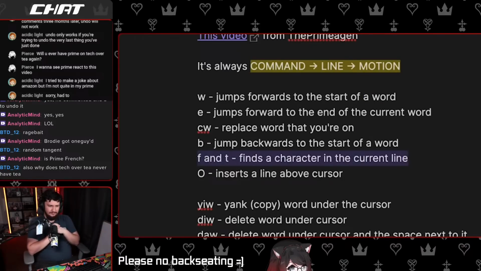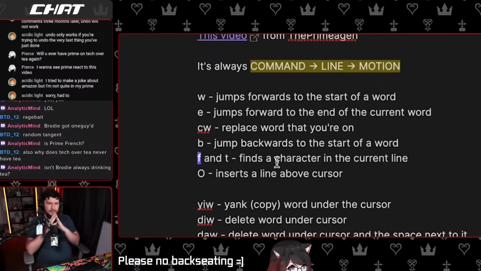F and T finds a character in the current line. So for instance, if I go to the beginning of this line and press F and then C right after it, my cursor should jump from here to the letter C. So F, C, yes, there it is. And again, just like before, if I want to delete from the beginning up to the character C, I can go to the beginning with 0, then press D, which is the command for delete. And now I have to say what I want to delete, and I want to delete up to the character C. So I'll say F to find that character, and then C. It got rid of everything, including the letter C. Undo that. So this can be insanely powerful once you get used to how to use this.